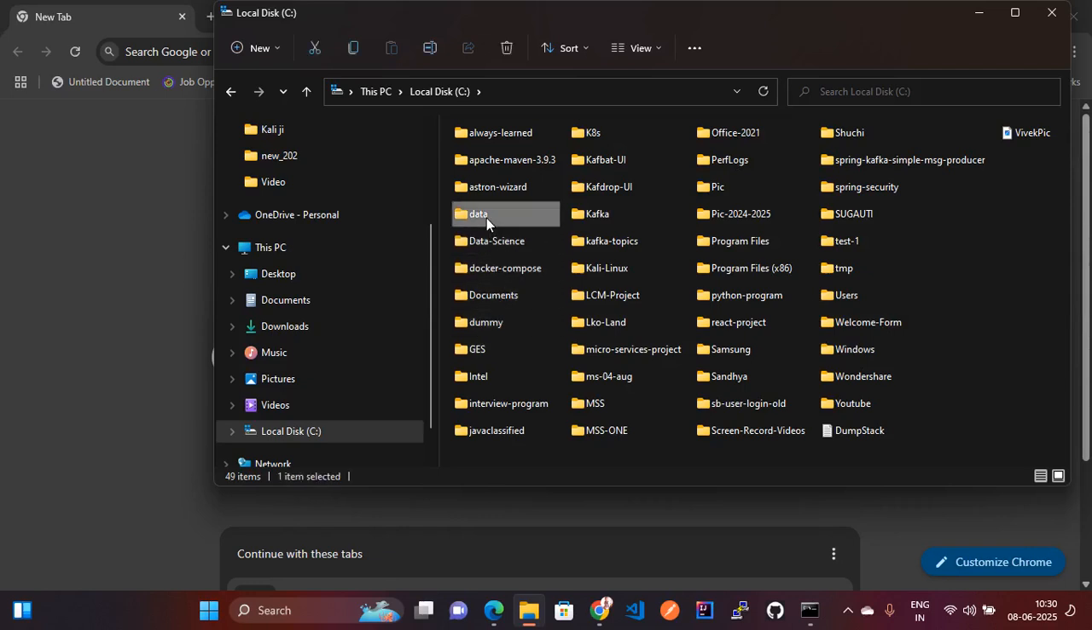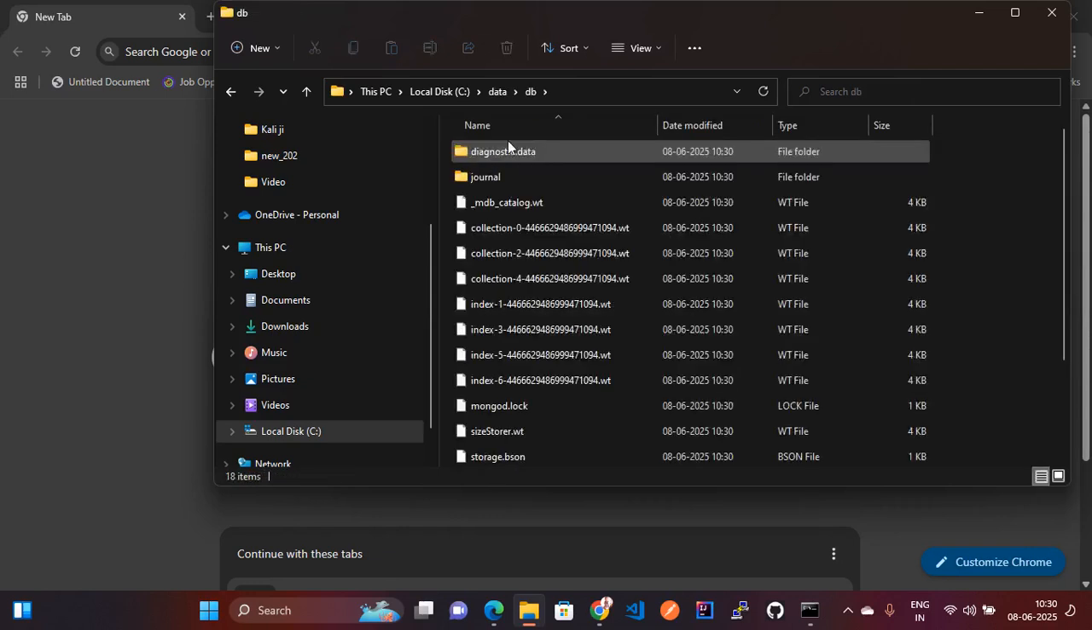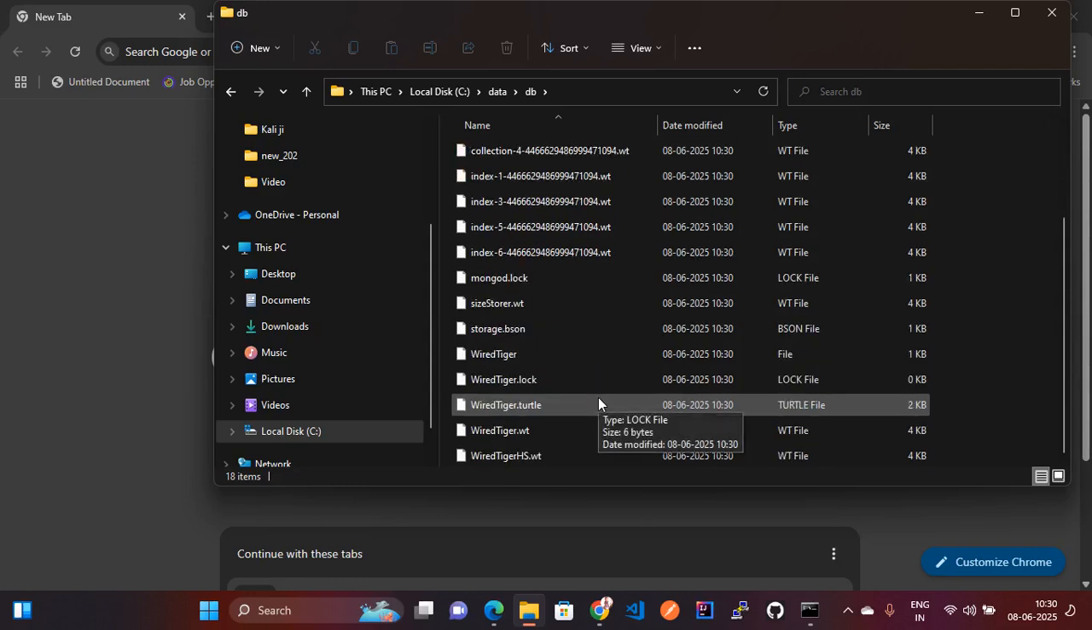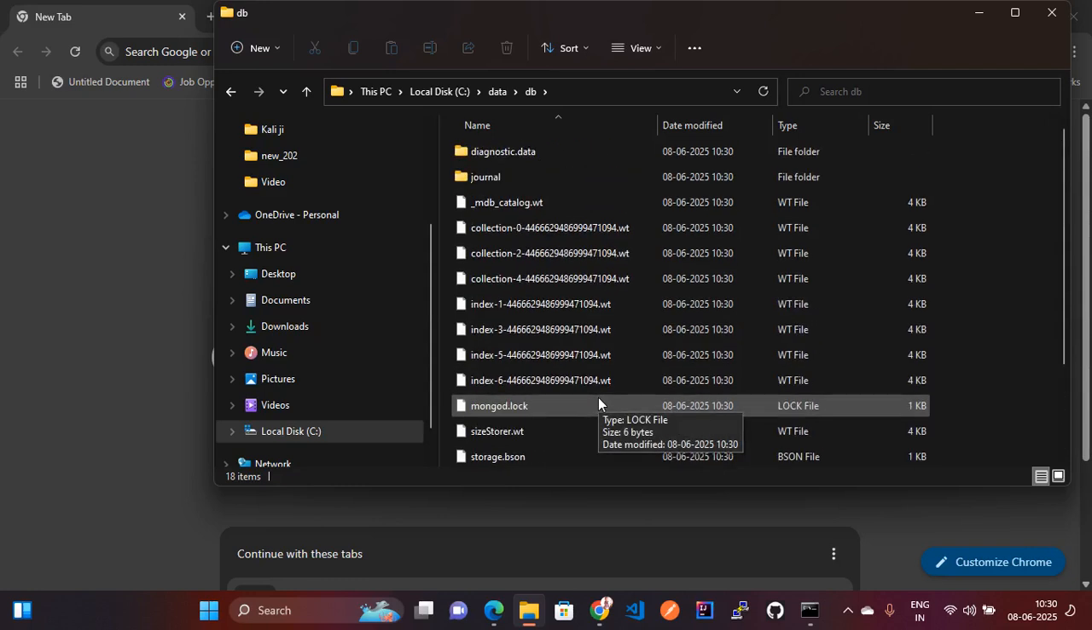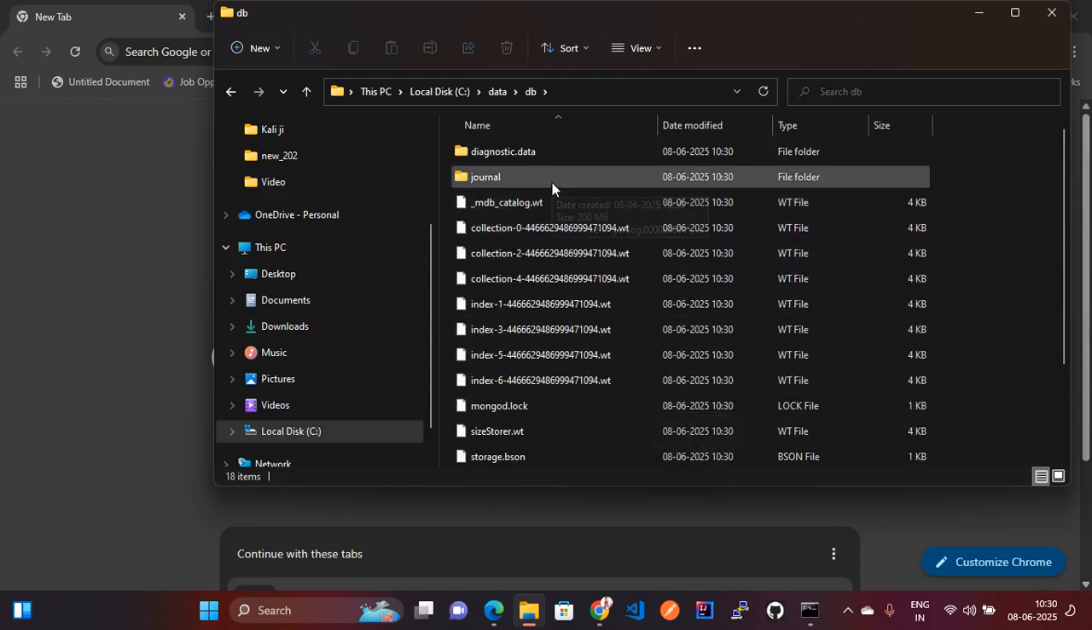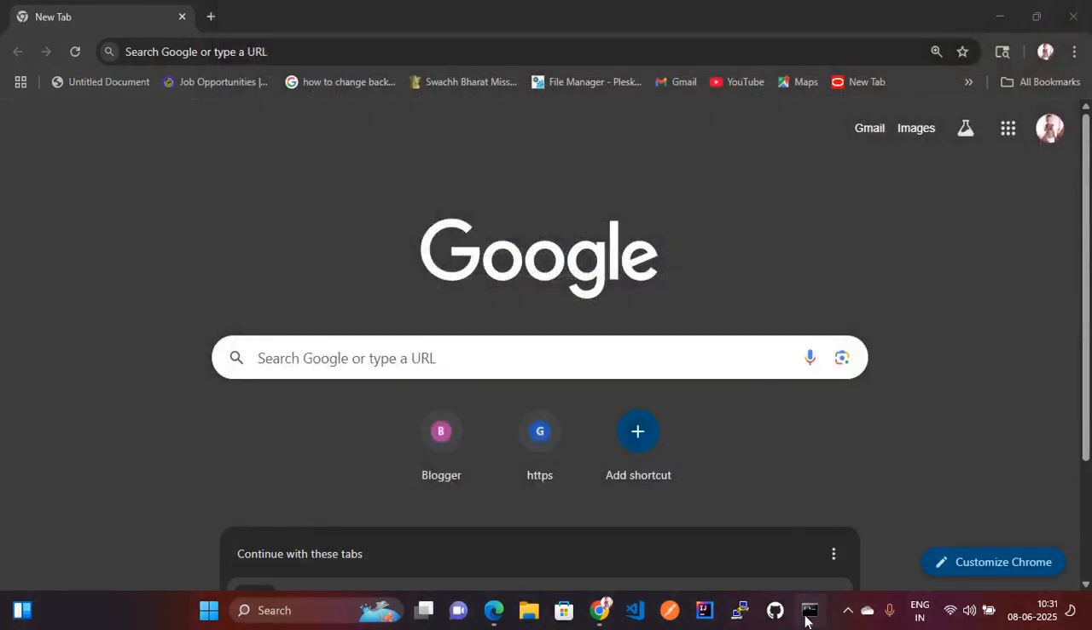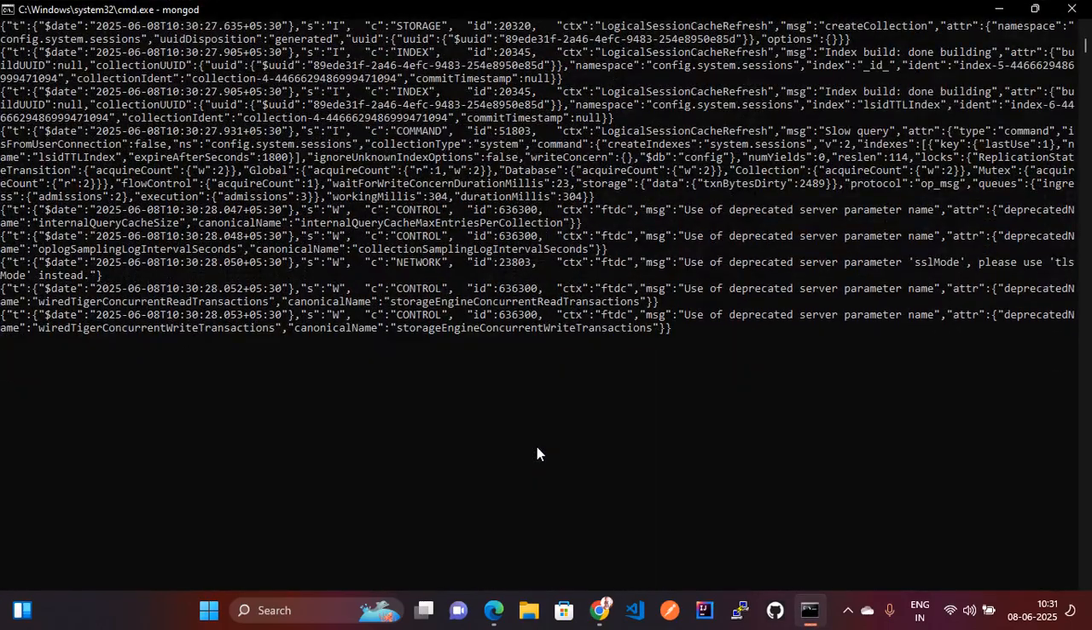So going to the data folder, going to db. Here you can see multiple files appear. All the created databases and collections will appear in this folder if we have created them. So let's go to our CMD and open another CMD for running mongosh. We don't need to close this one because it is required to run in the background. So let's open another command prompt by pressing Windows plus R.